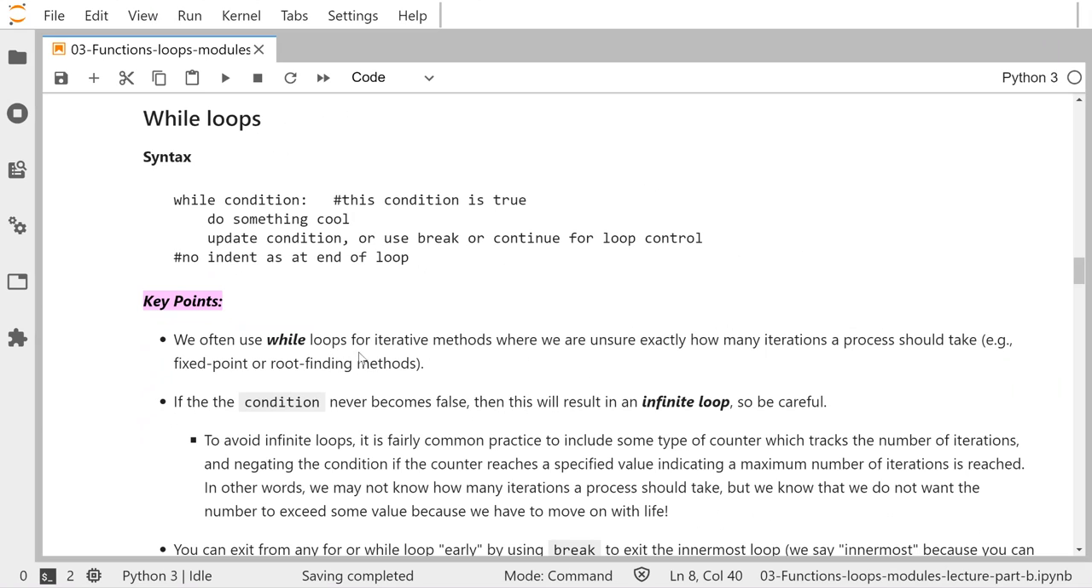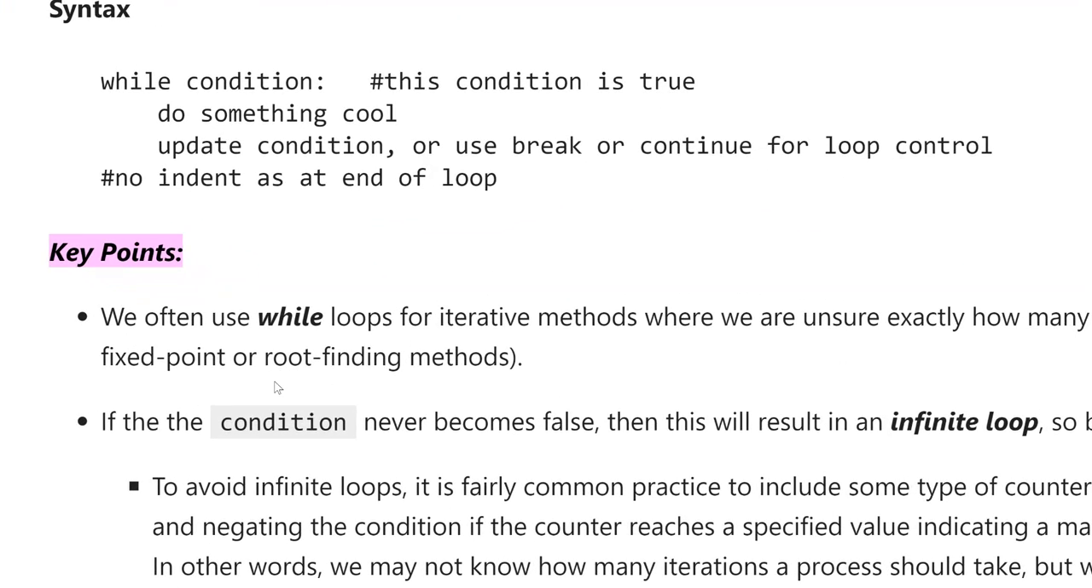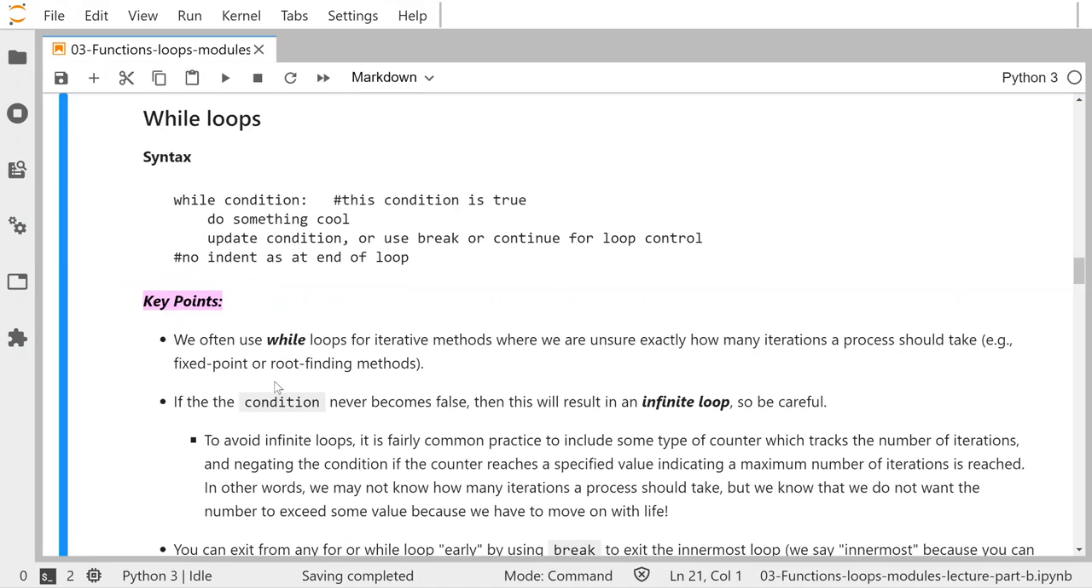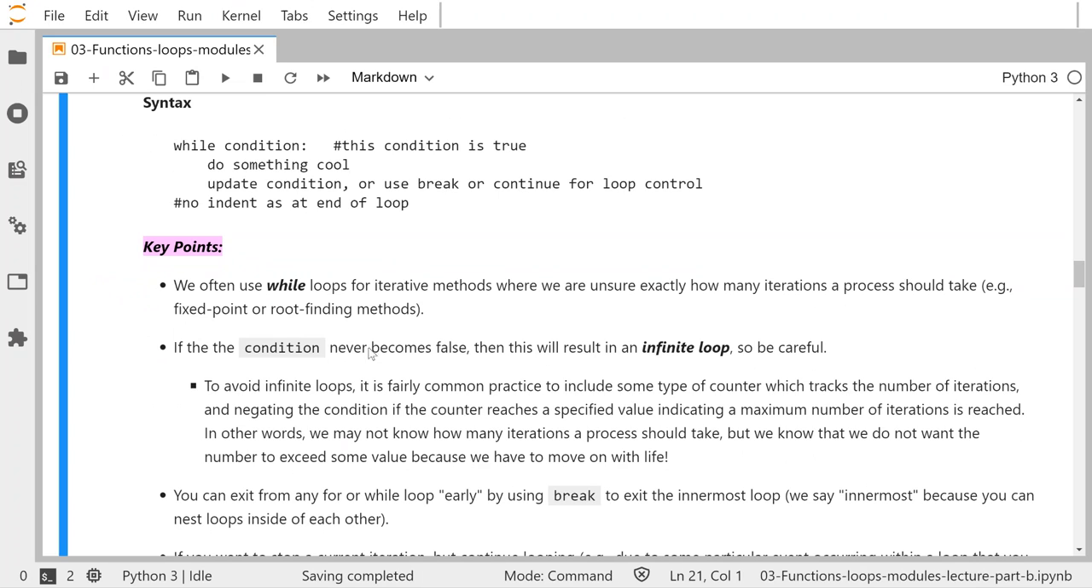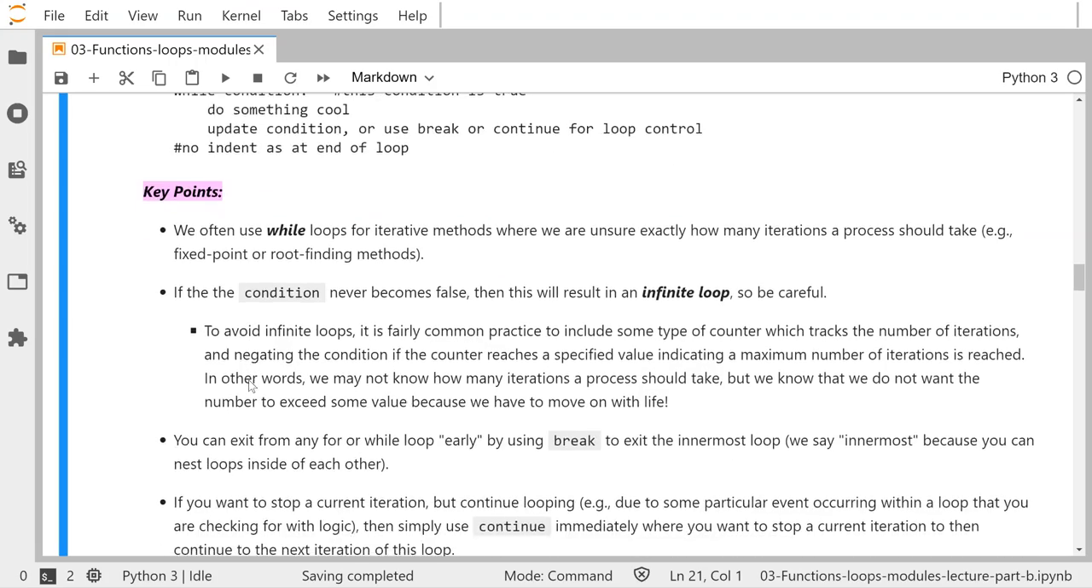So we often use while loops for iterative methods where we are unsure exactly how many iterations a process should take. This happens, for example, when we look at fixed point or root finding methods, and we will see some root finding methods in the 4th module for this class. If the condition never becomes false, this will result in an infinite loop, so be careful. And so I say this again because it's very important. Be careful and avoid infinite loops.